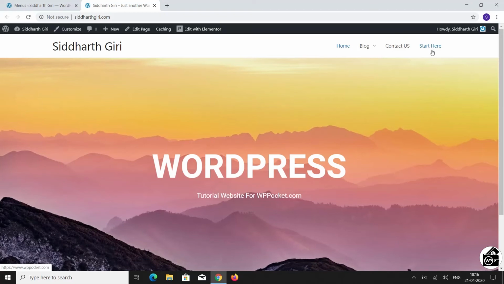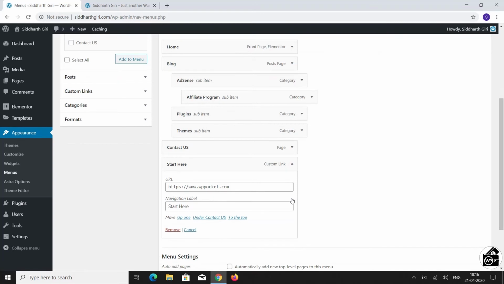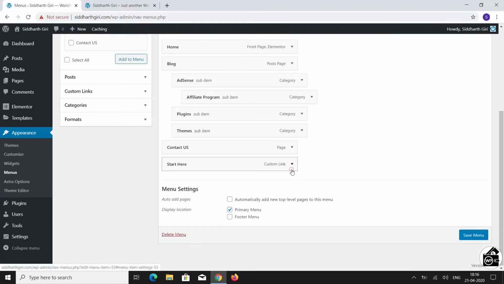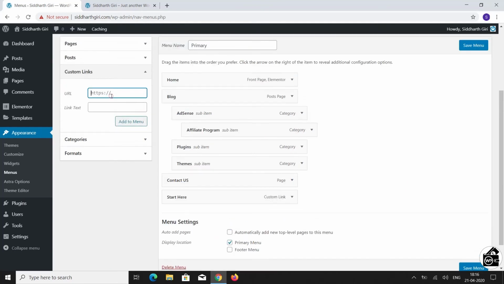And you can also create this menu as unclickable menu. For example, if you want to make this unclickable and if you want to add some clickable option inside this, then go to the menus, click on the start here, then remove this link. Now go to the custom link again and create few menus which you want to show under the start here option.